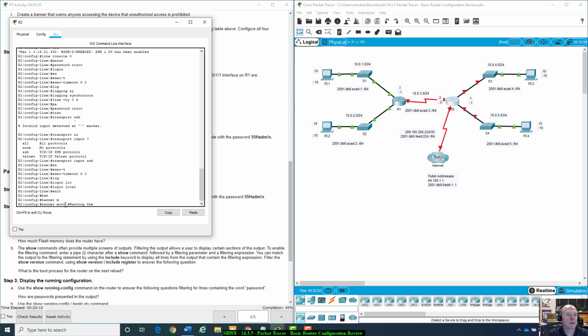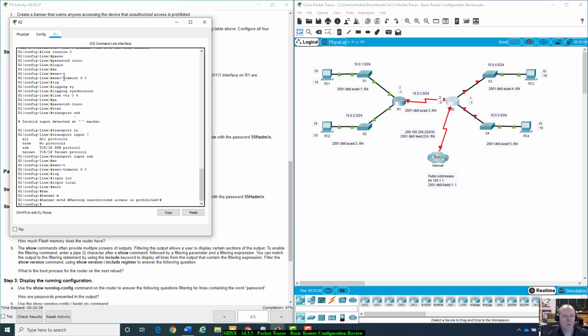Warning. Well, let's do: Warning, unauthorized access is prohibited. Exclamation point. That's there.